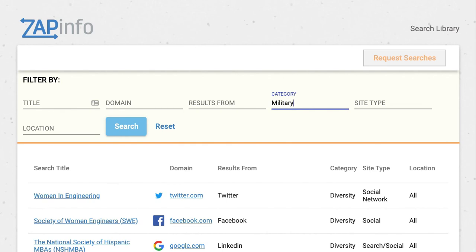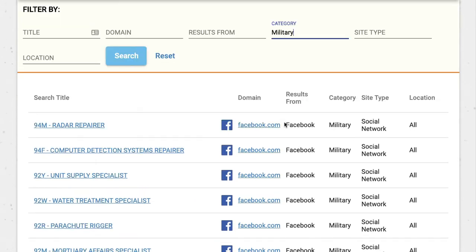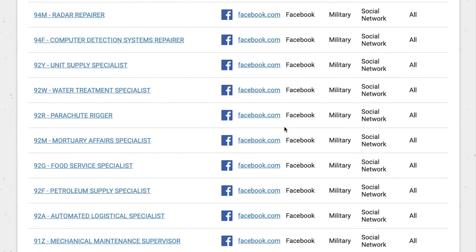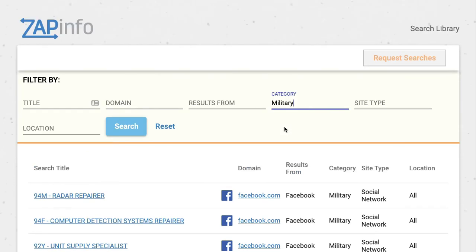If you're looking for military types of people, you can see all of the different military codes and people that have those different military codes, and we've built searches on the search engines, on the social networks, and things like that as well. So again, enjoy the search library tool.